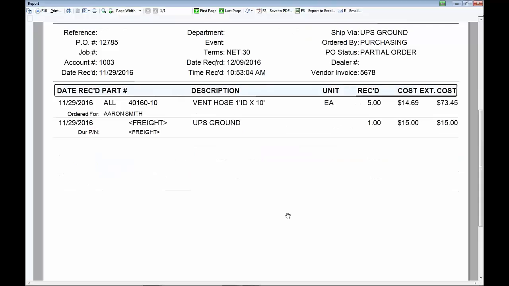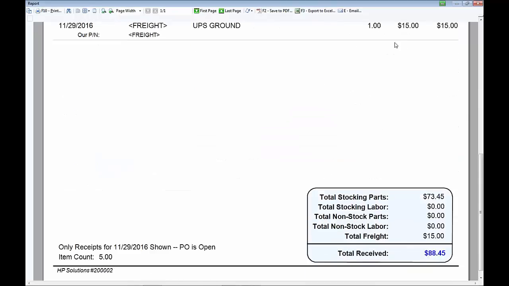Down at the bottom of this report, it shows a breakout of what's been received. It shows the number of pieces in total that have been received, and will show the inventory status, or the purchase order status rather, and it's indicating this PO was still open because we have the jack wing that has not been received in full.